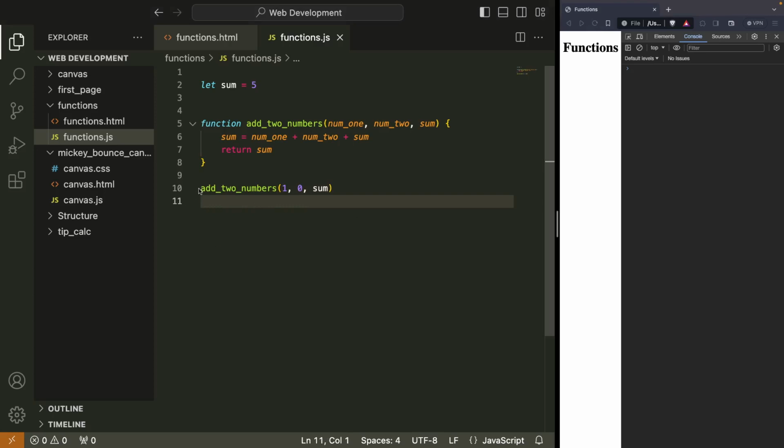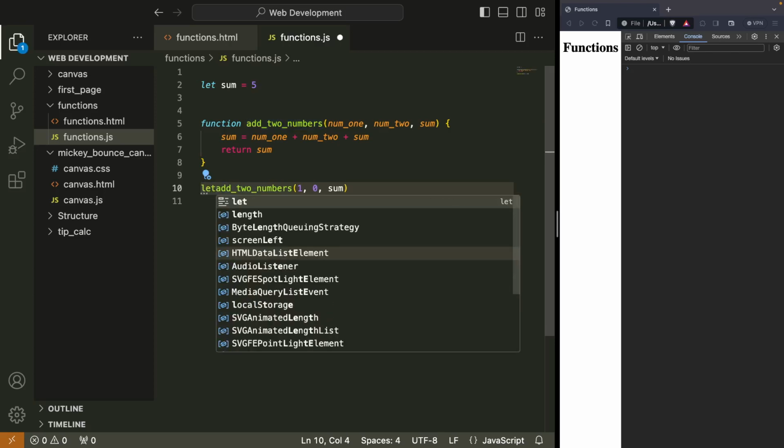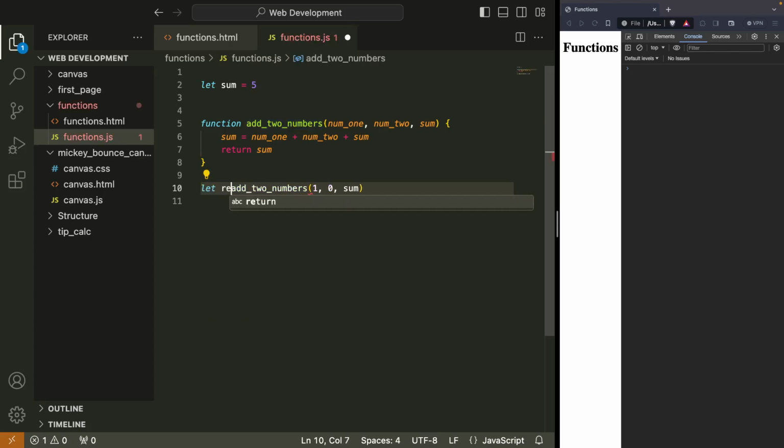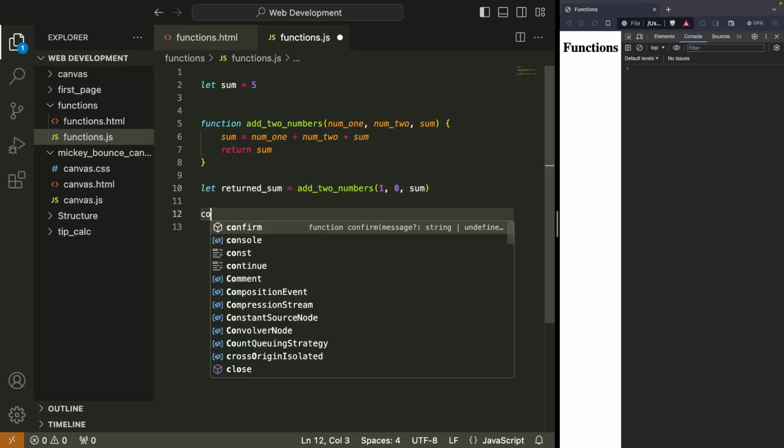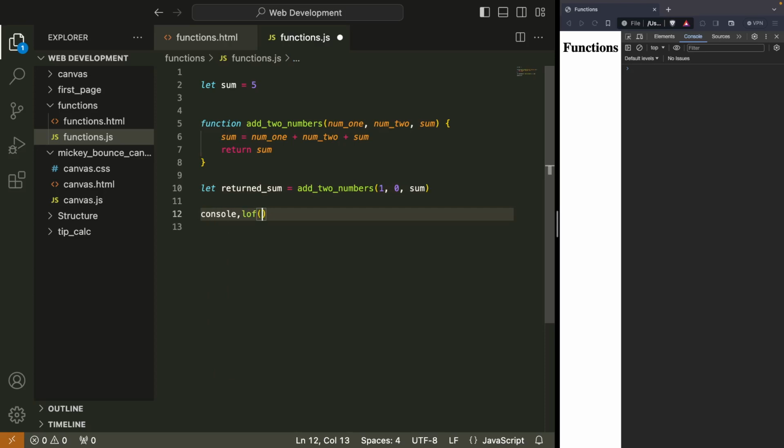So if we wanted to print to the console, we would have to take the value from our function and store it somewhere and then do something with it. So for example, we might say let returned sum equal this function now, and then we can console.log the returned sum.